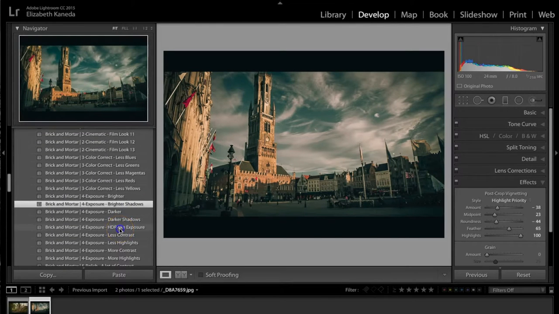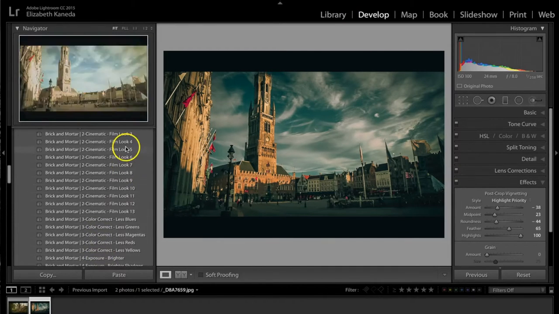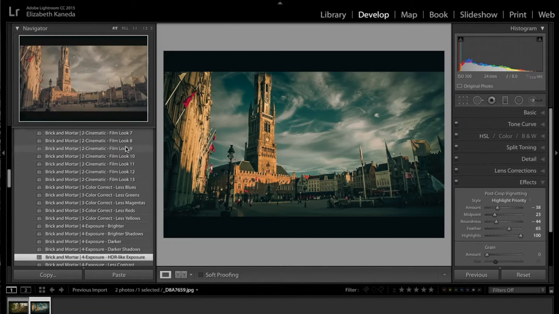And I can also hit HDR like exposure. And all it does is apply them right on top of each other, but it doesn't affect the black boxes either. So if this is the kind of look you are going for, then these presets are really great, and it's nice that you can work with the brushes and the presets on top of them without affecting the letterboxing.